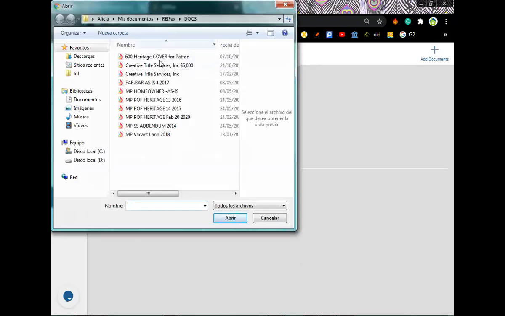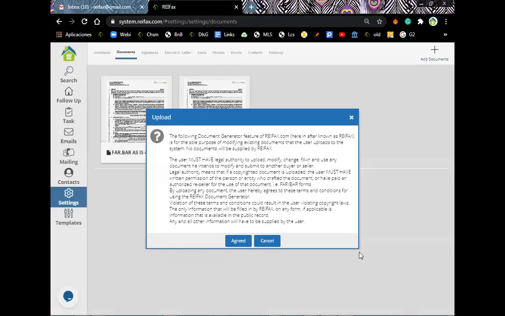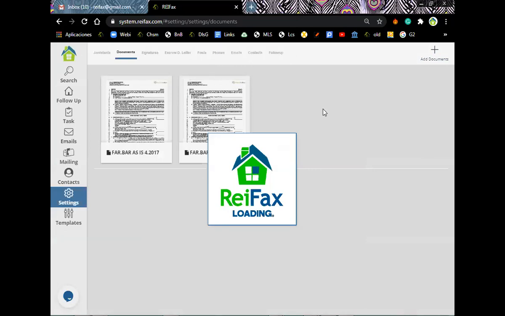So this is the contract. Let's look for the one that I want. I'm going to upload, as I said, the FAR as is. This is a disclosure that asks me if I'm authorized to use this contract. I just say agreed, and that will upload my contract. It takes a little bit because it's a big file. It's 13 pages, more or less.